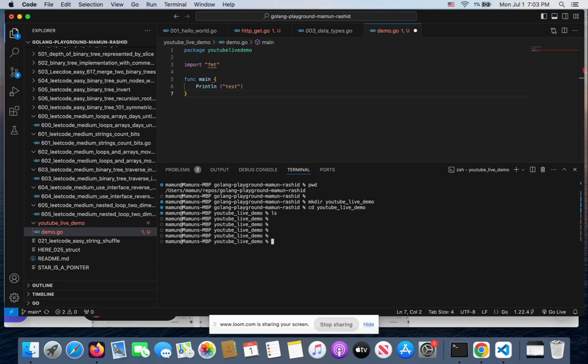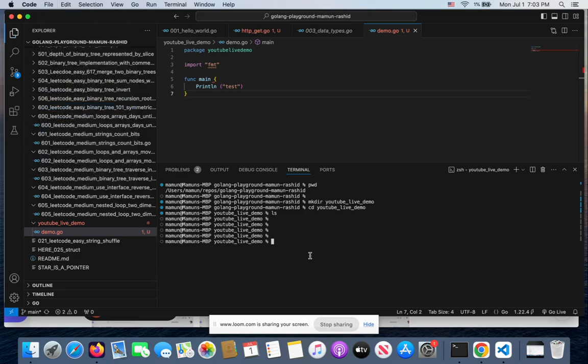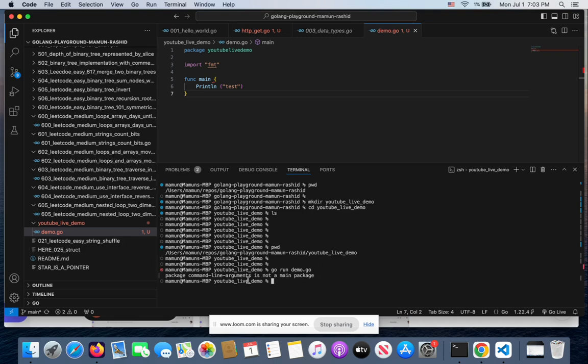So what I would like to do is run that code. So first of all, let's save that file. And I'm going to run that code. Am I in the right directory? Yes, I am. So I should go run. Let's see, go run, and then tab demo.go. Did like some package command line argument is not a main package.